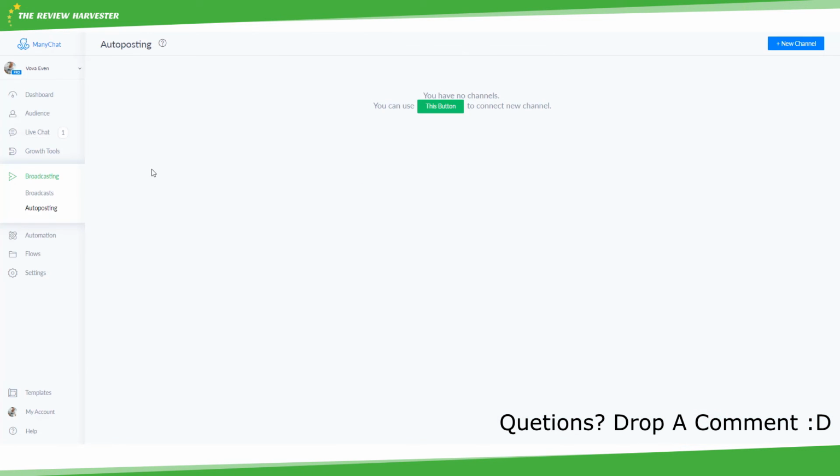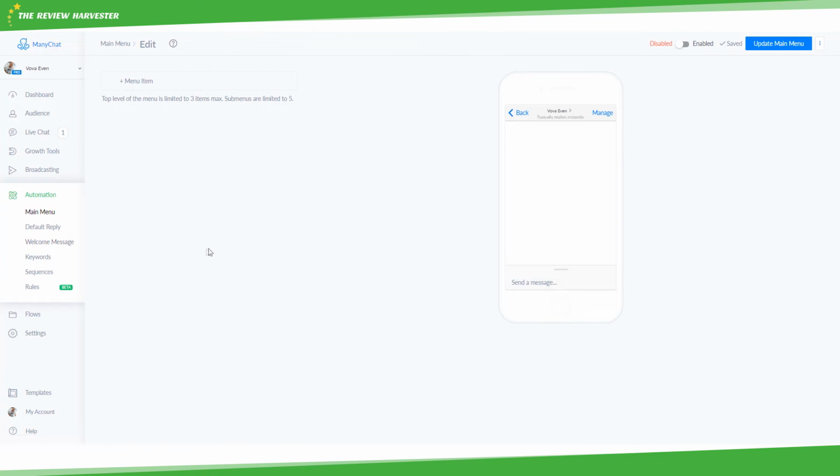And now let's move to the automation tab, guys. Let's see what that is all about. So the automation tab, guys, will save you a lot of time and it will make the bot easier for your people, for the subscribers of your bot. Now, what does it mean? There are different types of automation. There's the main menu, like the main menu on a mobile device. And what is it all about?